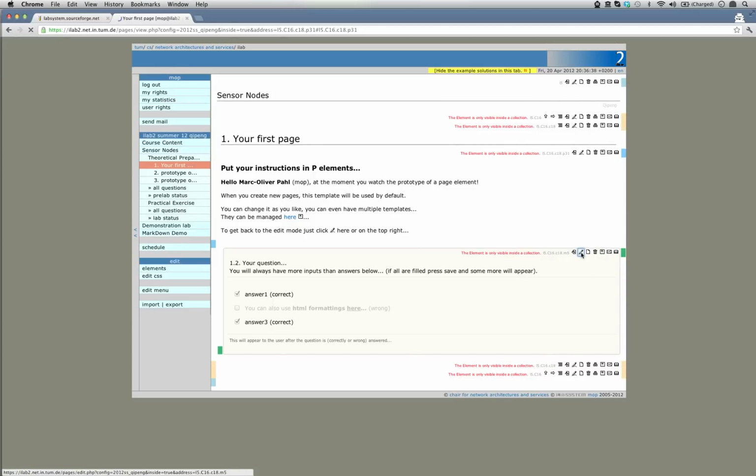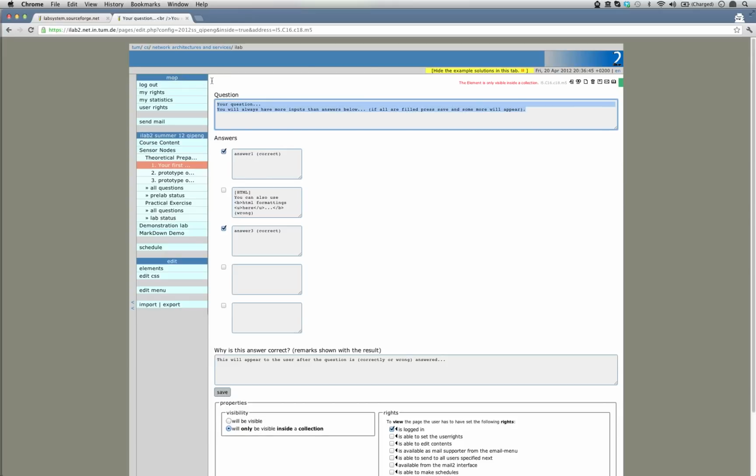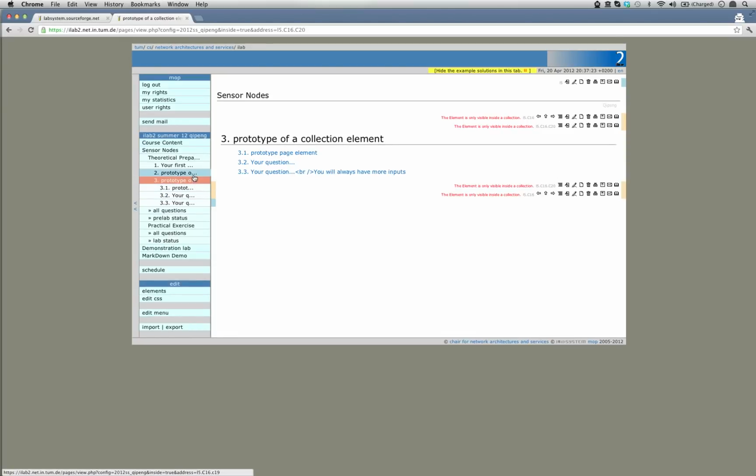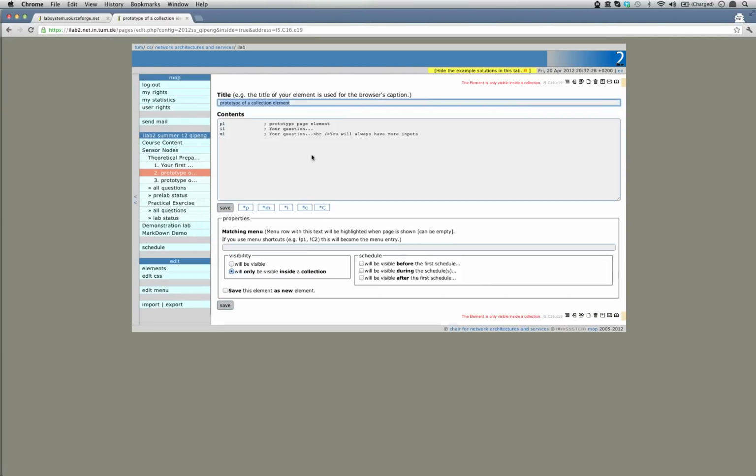Okay, and here we see an M element, and so add this, add multiple choice questions to point the students to important points and enhance the learning experience. Okay. Yeah, okay, so the rest is okay. It will make him understand. Okay. Good. And so yeah, the other thing, now maybe we call it his second page, so he understands what's meant.